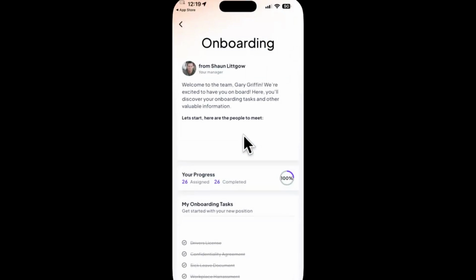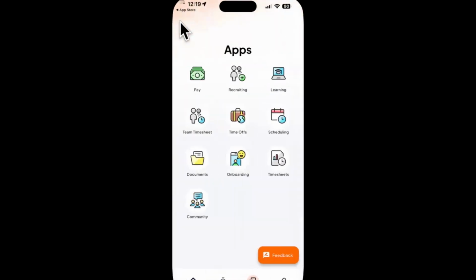Onboarding is a view of your onboarding. This is coming also where I can do it, but I've also completed it. So I can see the onboarding. I've already met with my people. This is my progress right here. I've completed 100% of it. And then these would be the different things that I would need to do, which I've already done.